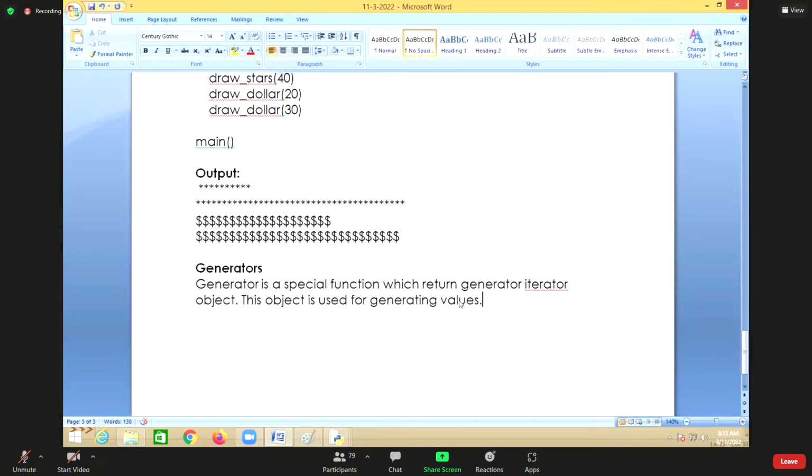Values. For generating values. For example, range is there. Using range, I can generate a sequence of values. For example, if I say range 1 comma 11, this range will generate how many numbers? 1 to 10 numbers, 7, 8, 9, 10. If I say range 10 comma 0 comma minus 1, this will generate values from 10 to 1. 10 minus 1 is 9, 9 minus 1 is 8, 8 minus 1 is 7, 7 minus 1 is 6, 5, 4, 3, 2, 1.